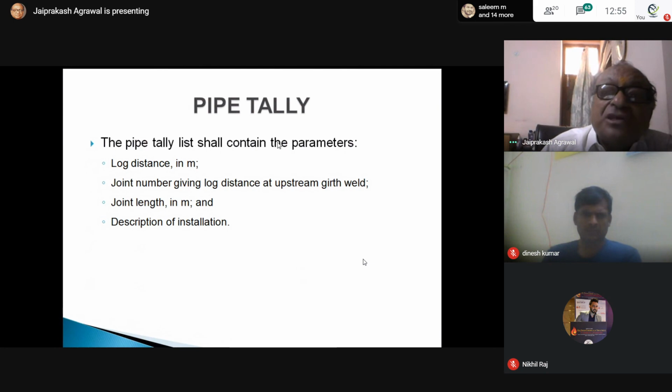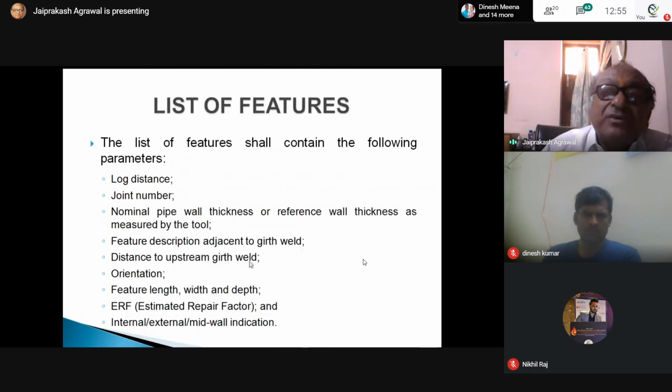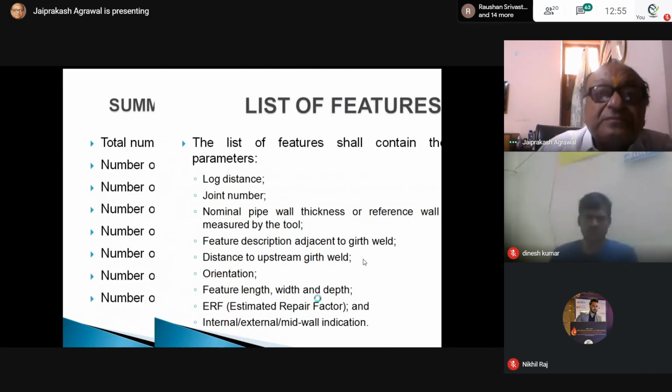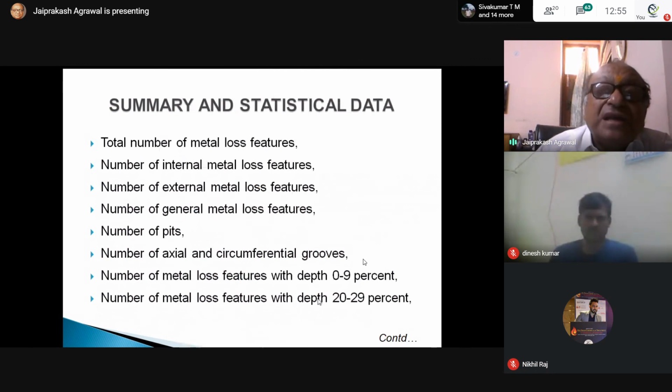They have all these parameters: log distance, joint number, as I told you, joint meter. What are the features they are giving you? Distance, joint number, pipe wall thickness, girth weld details, orientation. They will give you all that in a figure, as I told you. So everything. That estimated repair factor also they are giving you. What is this estimated repair factor? That also is a very important factor. We'll discuss it later on, but you remember it for now. So these are the data they will give.